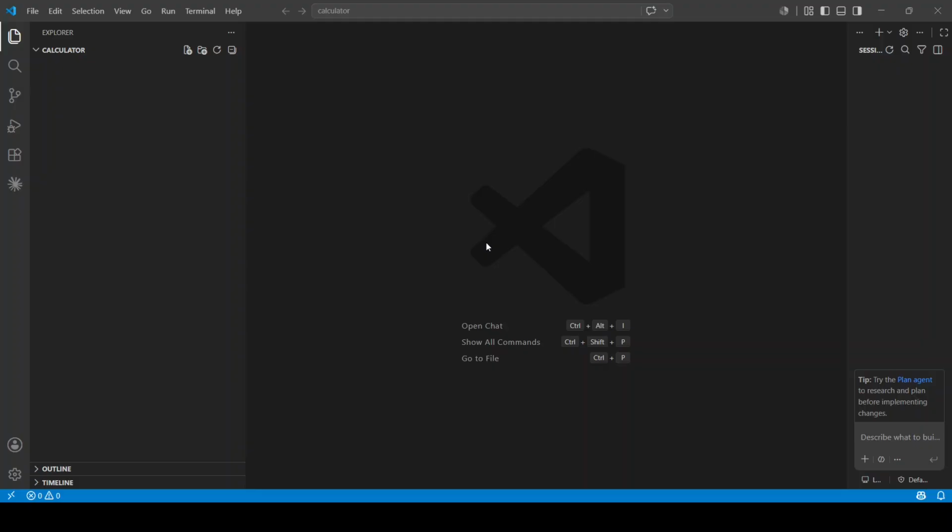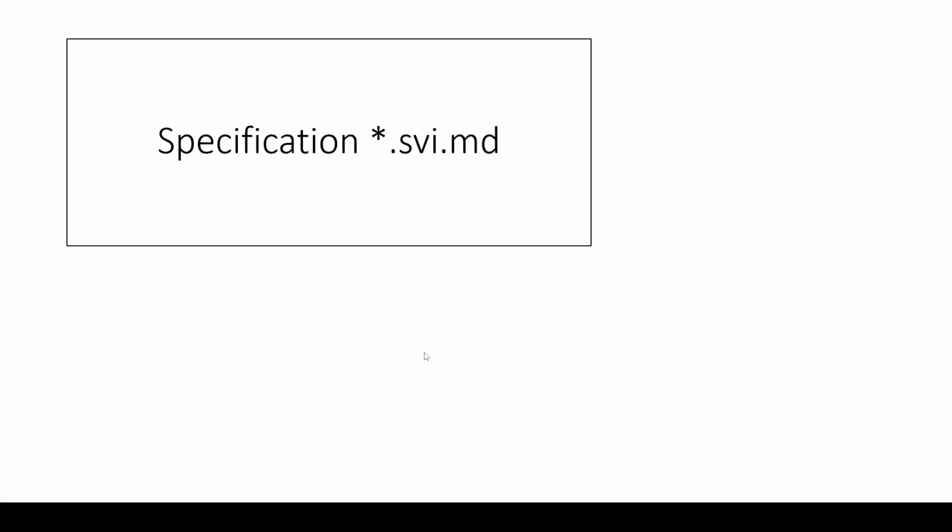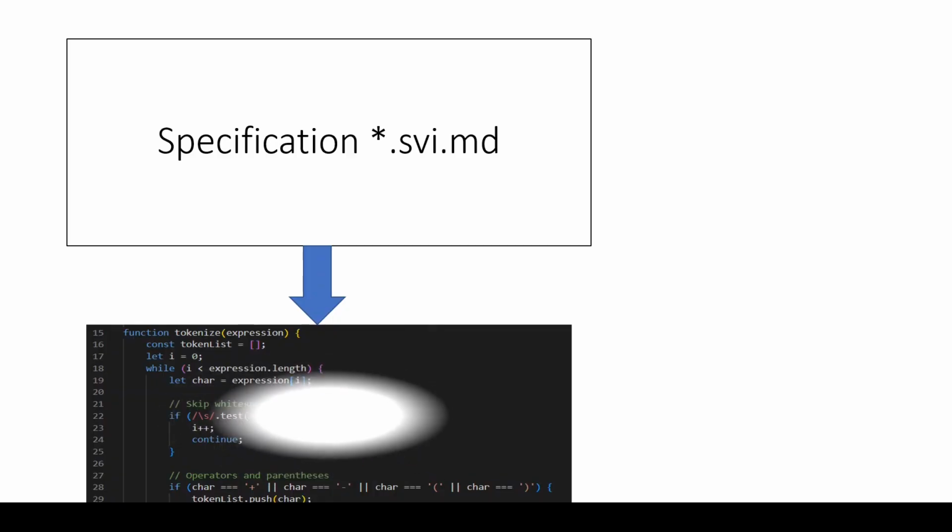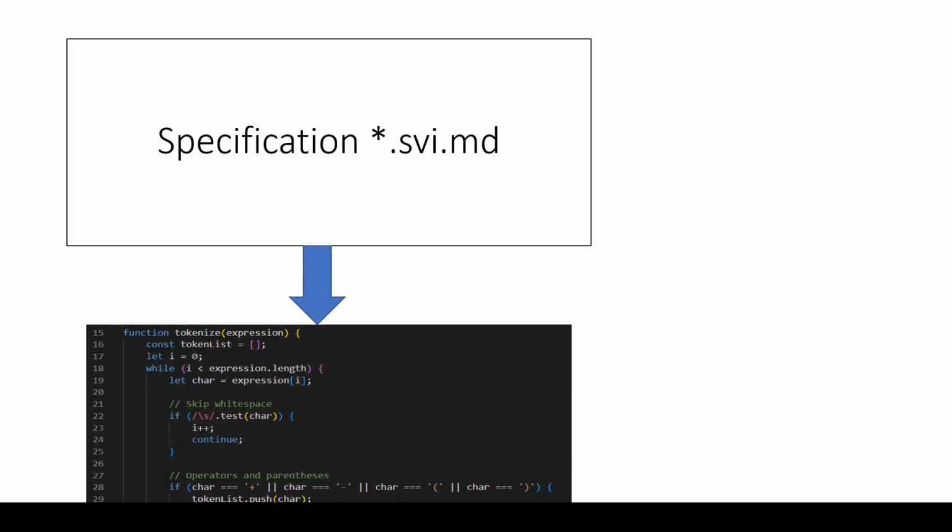SVI is a command line tool that generates code. Unlike a typical coding agent, it follows a structured predefined workflow. It generates a single source code file from a single specification file, but if your project contains many specifications, it will search and generate many of them one by one if needed.